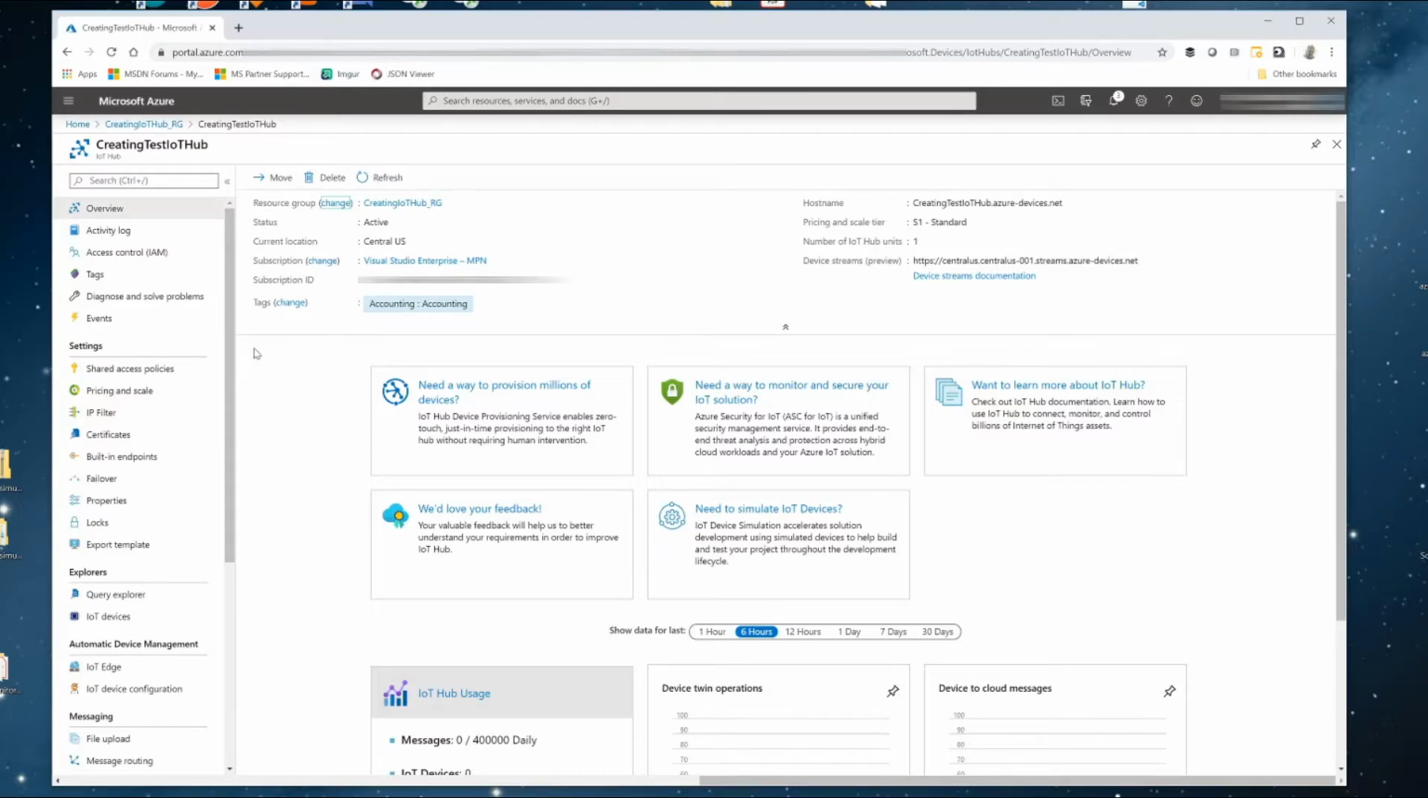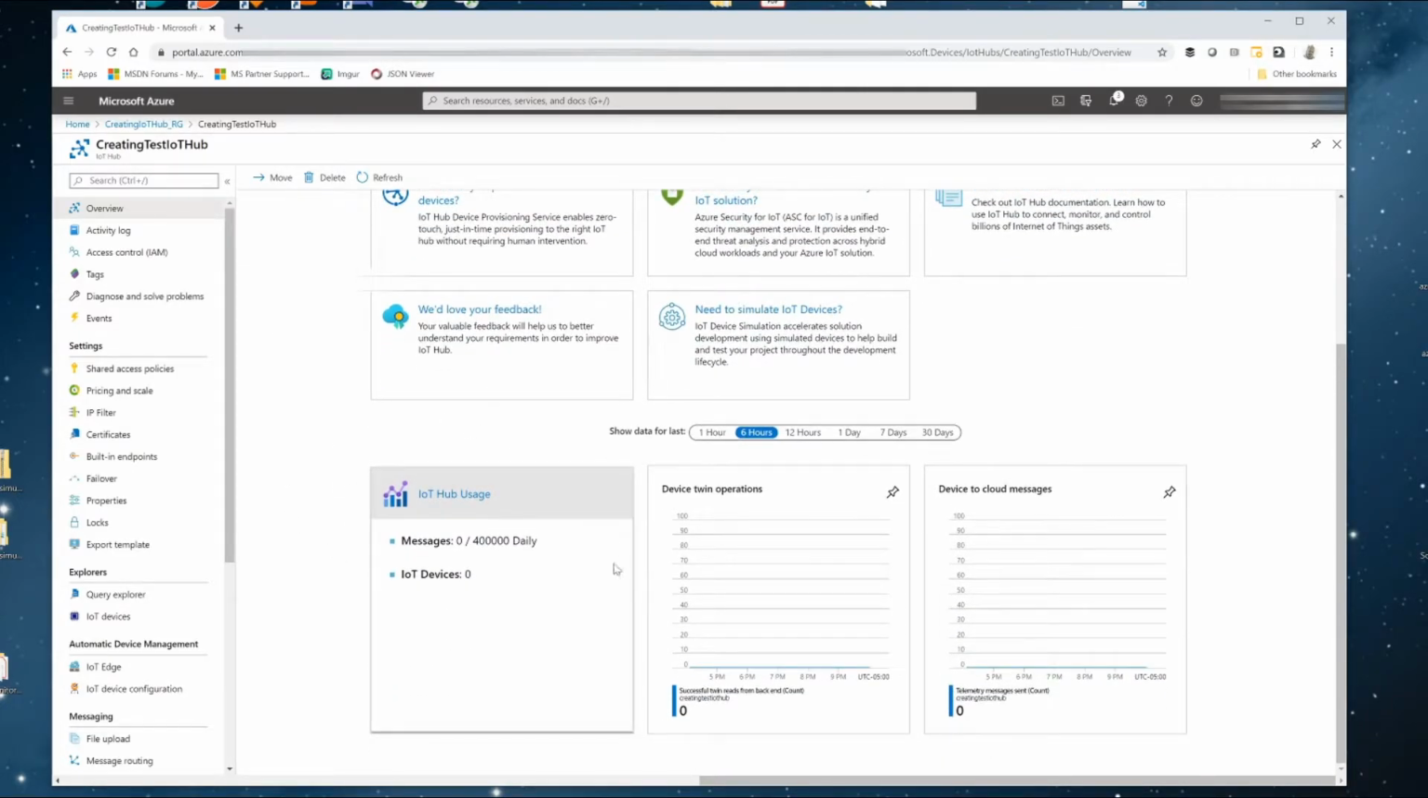An overview page is displayed, which gives you basic information about your hub, such as what resource group it is in, the status of the hub, subscription it is associated with, any tags you may have configured, and most importantly, the host name of the hub. Scrolling down also displays additional details such as how many messages have been received today, along with the max per day, and how many IoT devices have been registered with this hub. There are also a couple of graphs that display the number of device twin operations and device-to-cloud messages over specific time frames. This gives you at-a-glance information about how your IoT Hub is operating.